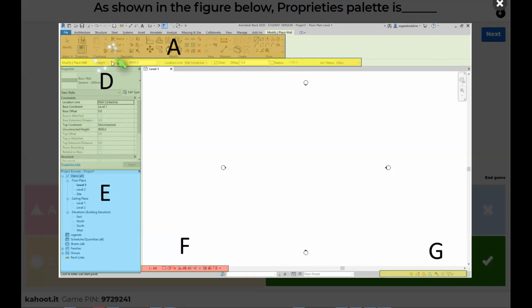So those 8 students have to be careful, because when I'm explaining and I say go to the properties palette and select this and this, you have to know what the properties palette is. This is the properties palette. All right.